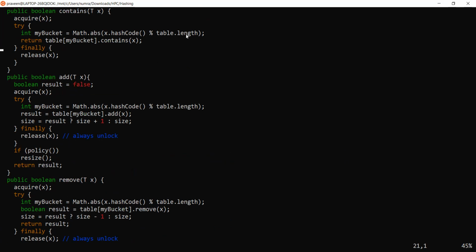Here, I would like to discuss the add method. Anyhow, I will share the code. You can easily understand the code of the remove method. When we look at this particular add method, the return type of this add method is Boolean. That means on a successful insertion or successful add operation, this particular method returns true. Otherwise, it returns false. Initially, we are assuming that result is false.